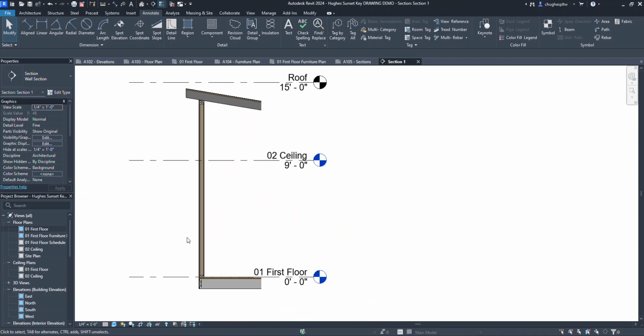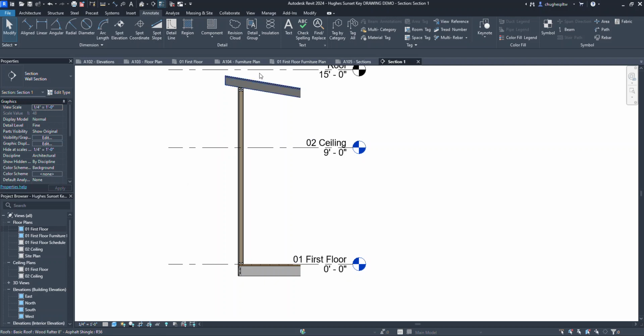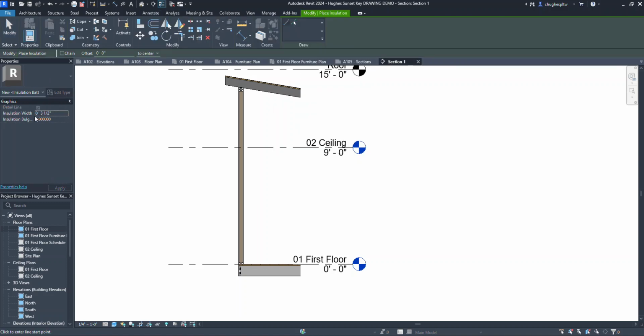So these are detail components for us to be able to label and be able to tell what kind of construction we're doing in this case. Okay. While we're here on detail components, you're going to see there's insulation. So I'm going to go ahead and click on insulation. Over here on your type, it's going to say the insulation width is set to 3.5 inches.